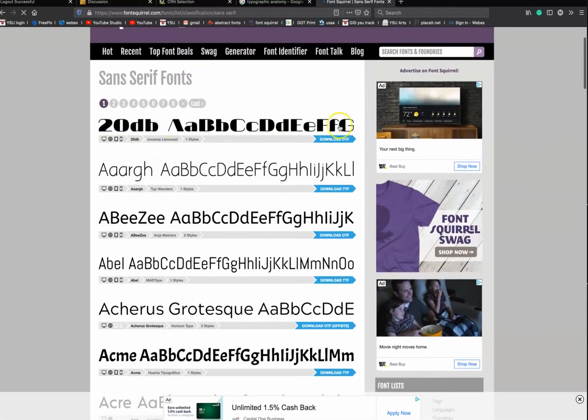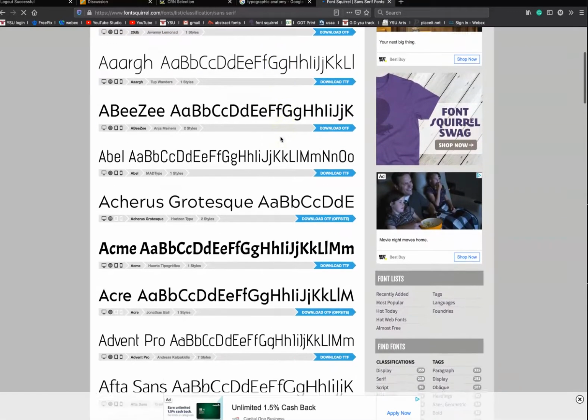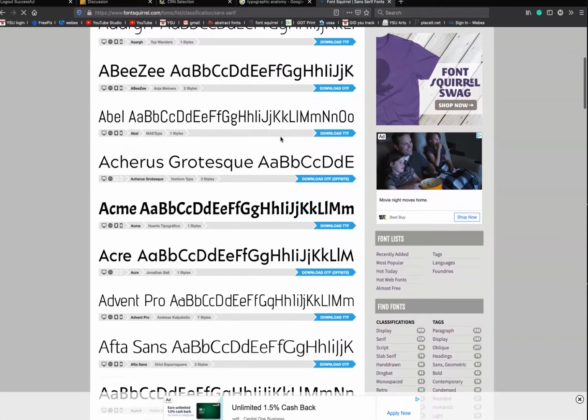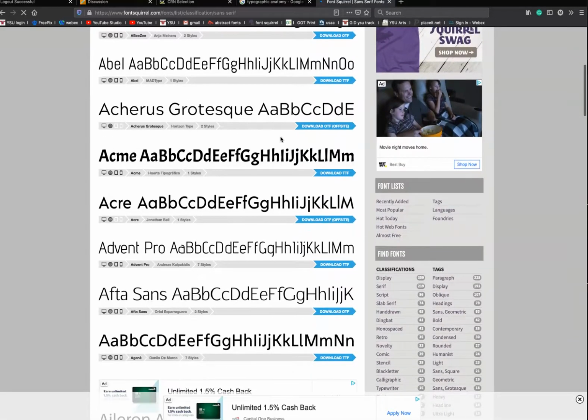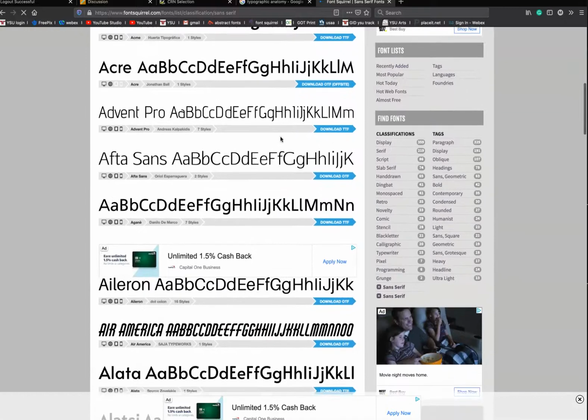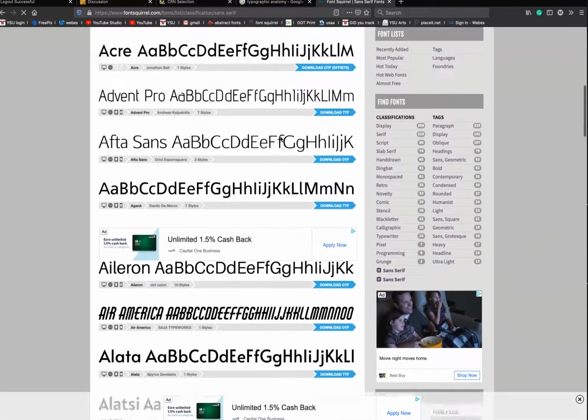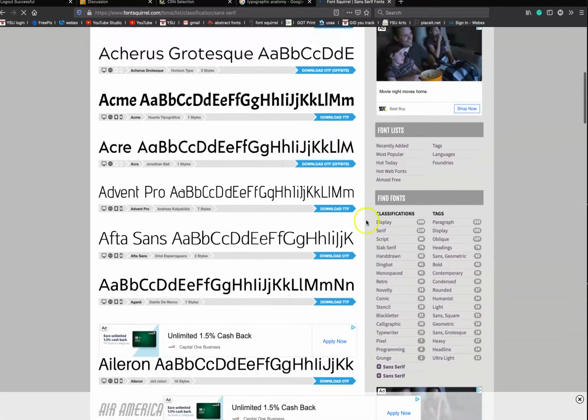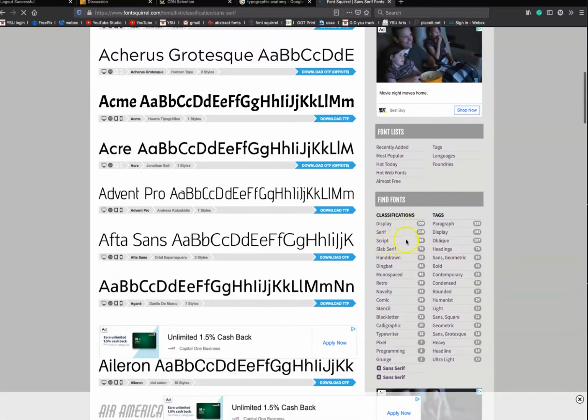However, I would say this is a display font. Some of these free sites, and by the way, this is a free site, they don't allow the options, and so you can search for display or script.